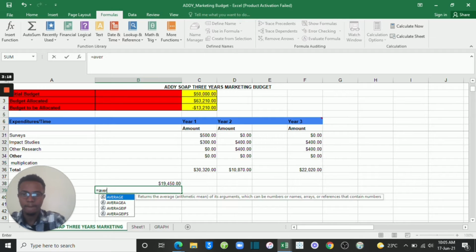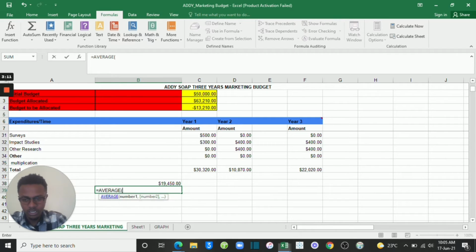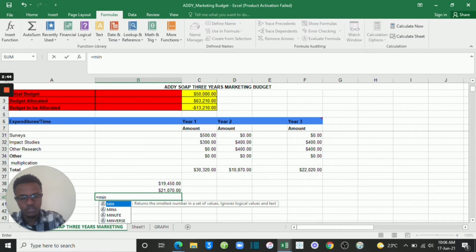So average is there, so it's an inbuilt function in Excel. You can find it on AutoSum, you can find it here on the formulas. So you can just double click and then you look for the average, right? So let's say we want to see the average of all the years, right? Let's see how much. So you just select and then press enter. So it's 21,000, right? You see that? So that's average. So same thing with minimum, maximum.